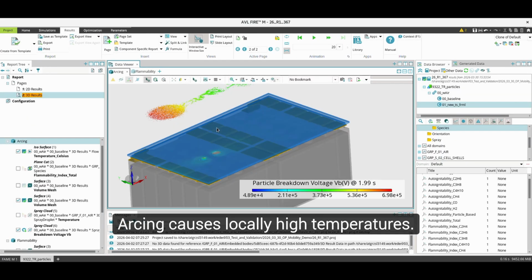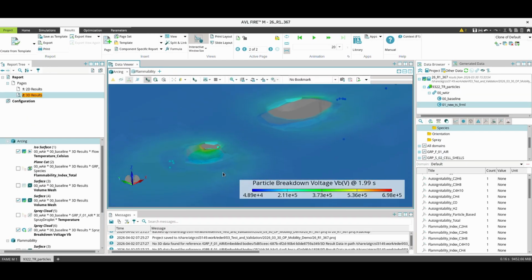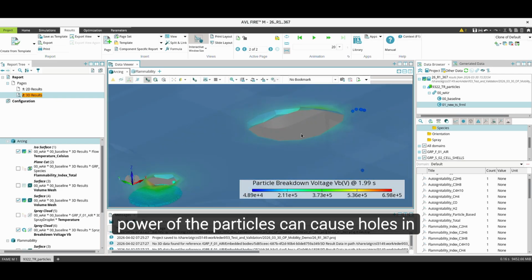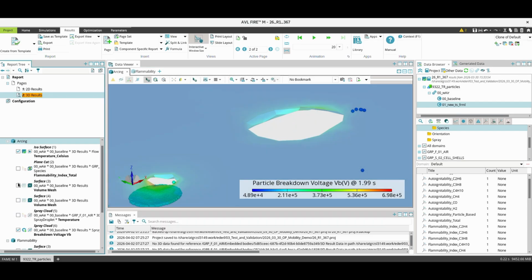Arcing causes locally high temperatures. With the hot gas, particles are also transported. Both the thermal energy and the erosive power of the particles can cause holes in the battery structure, which let the venting gas escape.